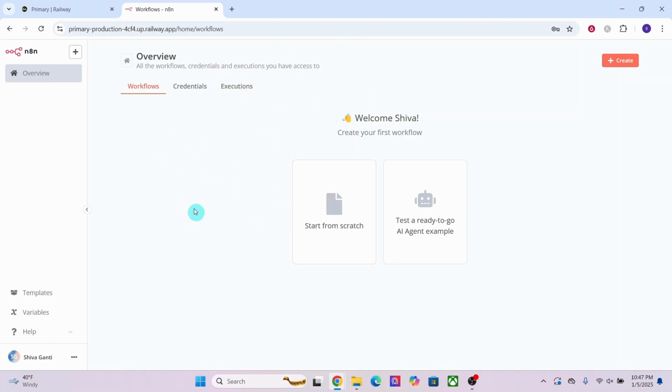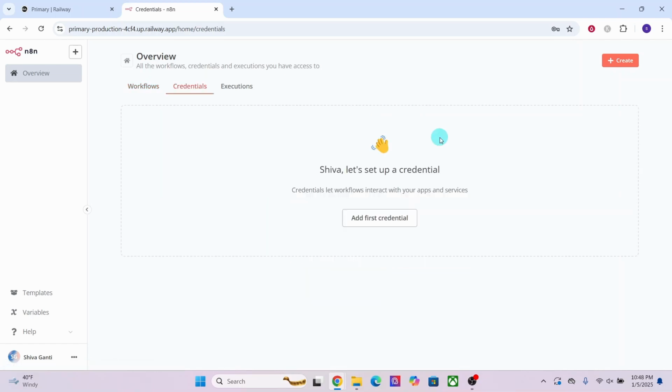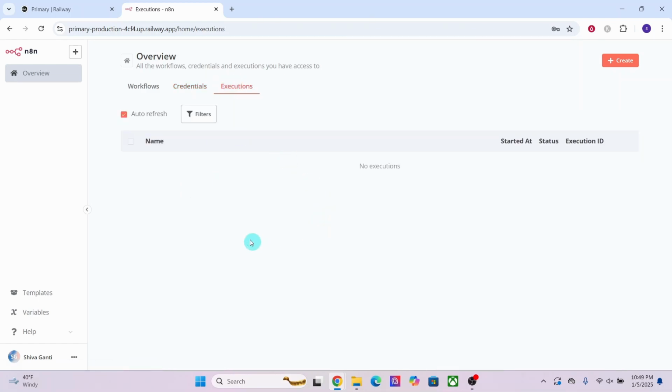You can access this instance from anywhere you have the internet. On the left hand side, you have the navigation menu. In this area, you have three options: workflows, credentials, and executions. You will use workflows to create your workflows here. All the credentials that you create in your workflows will be showing up here. And then we have this executions option. It will show you all the workflow executions here. Since it's a brand new instance, there are no executions now.